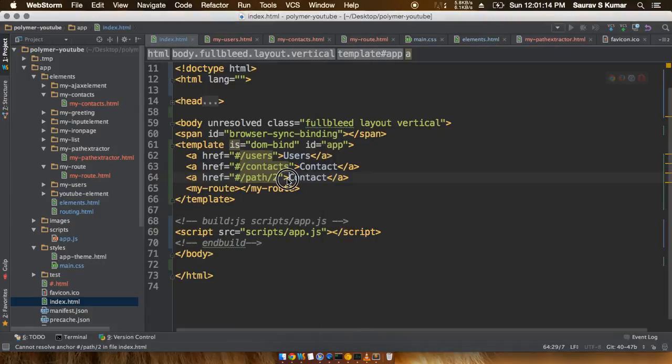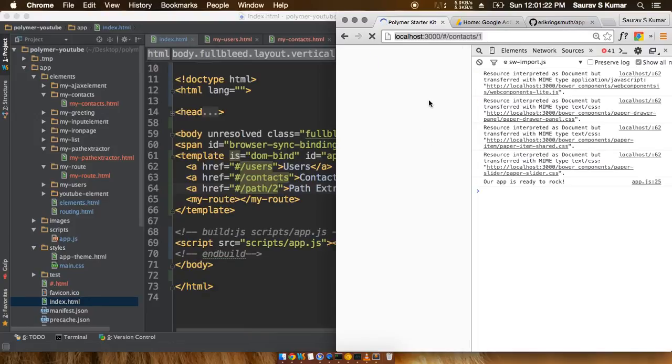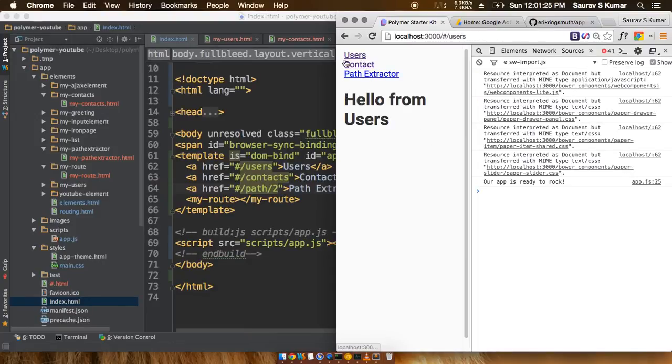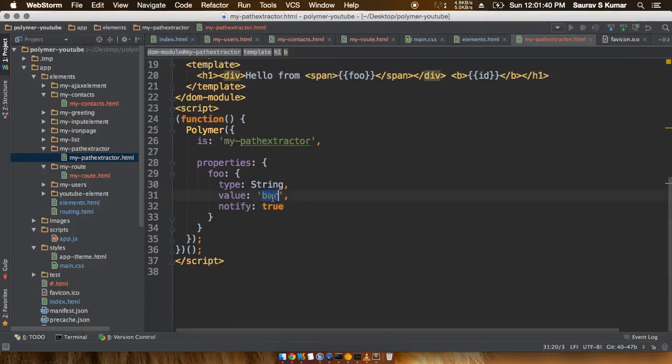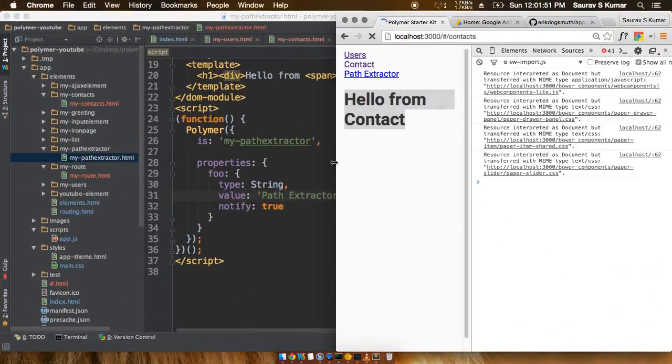I'll name it path extractor. Now you can see that everything is working like it was earlier. If you click on users, hello from users is shown here. If I click on contact, hello from contact. As I click on path extractor, it should give something like hello from bar, because here this is bar, so I rename this again. A lot of renaming here. If I click on this path extractor, it should not only show us a hello from path extractor but also give this an ID.